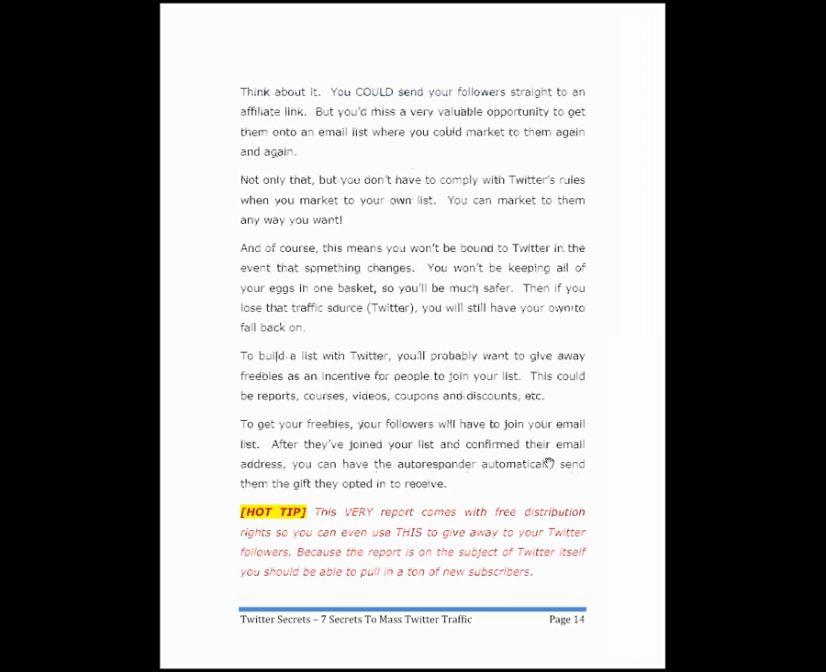Think about it. You could send your followers straight to an affiliate link, and you'd miss a valuable opportunity to get them into an email list. If you send them over to your funnel, as I said before, then you've got them in your autoresponder list, and you can market to your own list, anytime you want, any way you want.